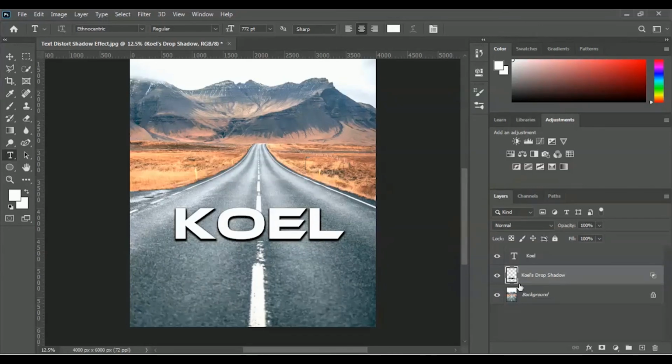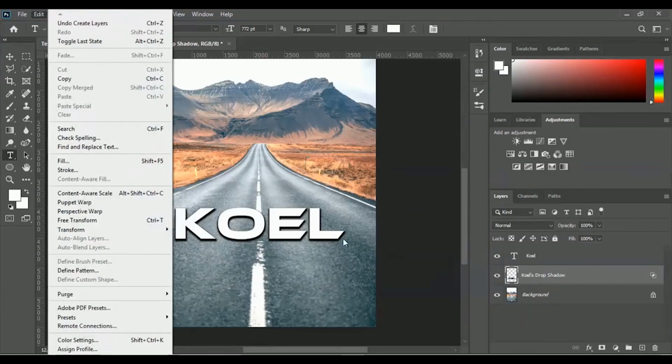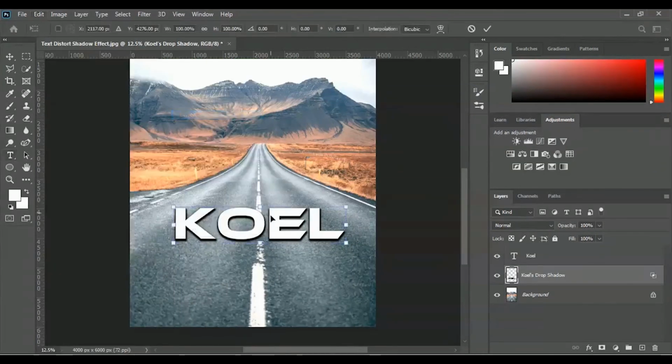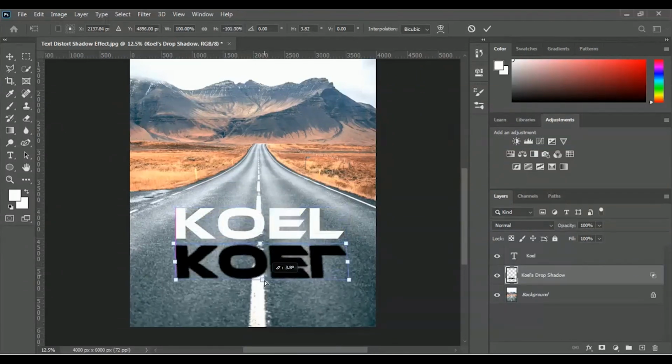and right now we can move the shadow from the text. Okay, so right now we have to click this edit menu, but before clicking on edit menu, please make sure this drop shadow layer is selected, and then you have to click edit menu, and from there we will go for transform option. Okay, after transform option we will go for distort option. So this is the option of distort, and you can take a look. Right now we have to change the rotation.